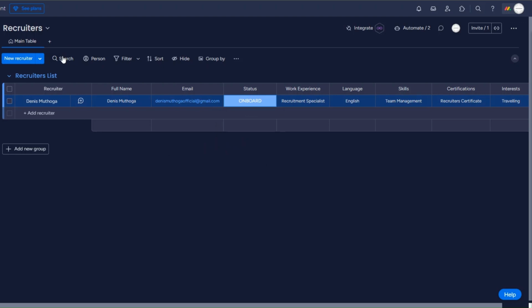So on Monday, I've created another board for recruiters. So here's where we're going to add new recruiters. So here we're getting their full name, their email, the status, and then on status we have intake and onboard is the status of each of our recruiters. We're also getting their work experience, language, skills, certifications, and interests.